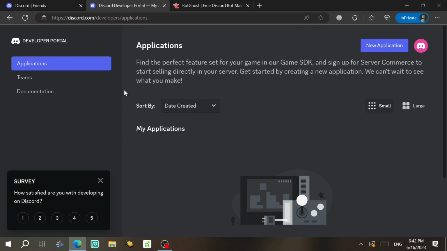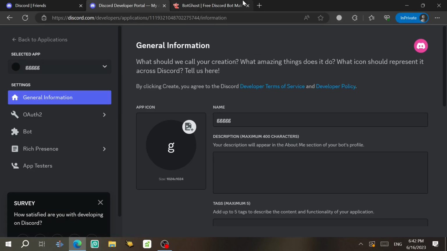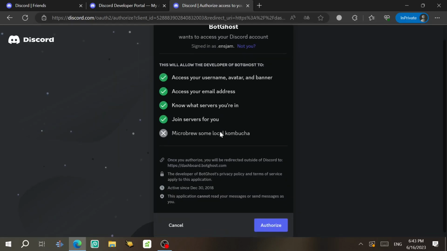So first things first, you're going to come to the developer portal and create a new application by clicking on this and clicking on create. After you create the bot, you just come to this website to create a new bot here. Then it will take you to this page. You're just going to click on authorize.